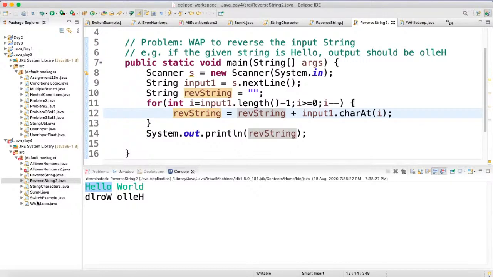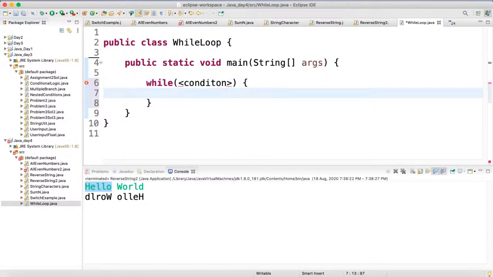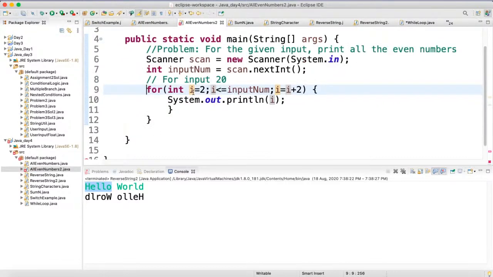Okay, so we have the while loop, and the while loop is simple. We just say while, and here we write the condition in the while part, and whatever we want to execute goes as part of the while. We majorly use a while loop when we are not sure how many times we want to execute the loop. If we see a for loop, we are sure about the initialization, the condition, and the increment.